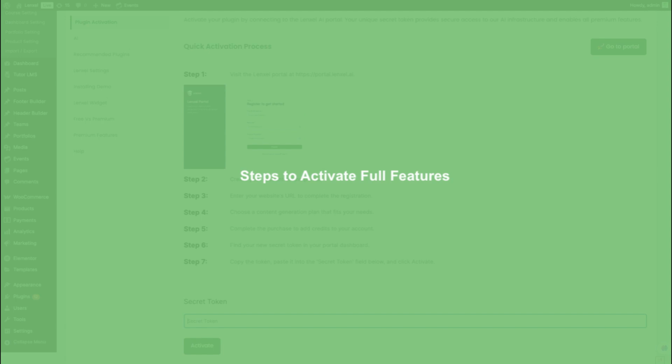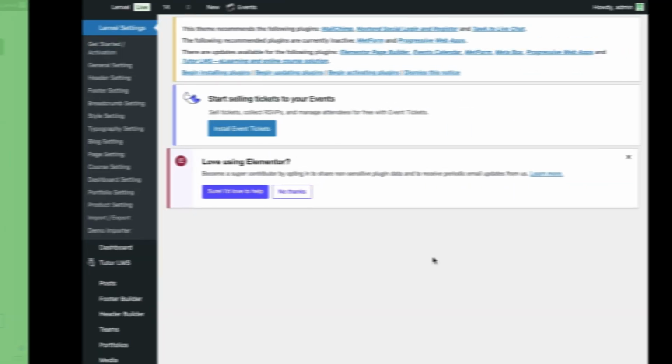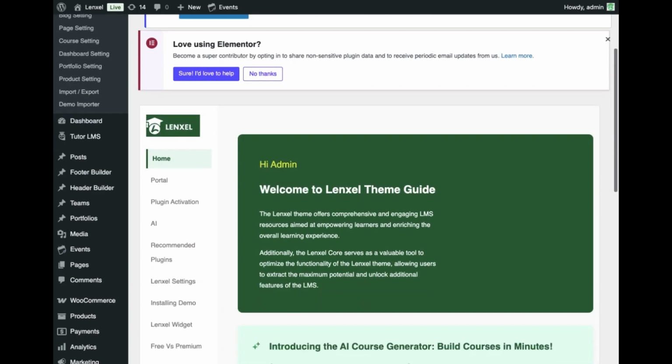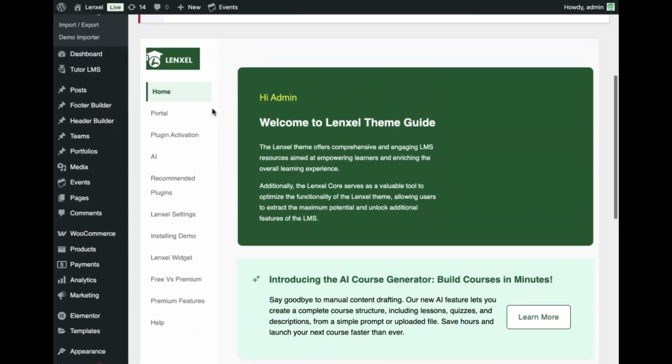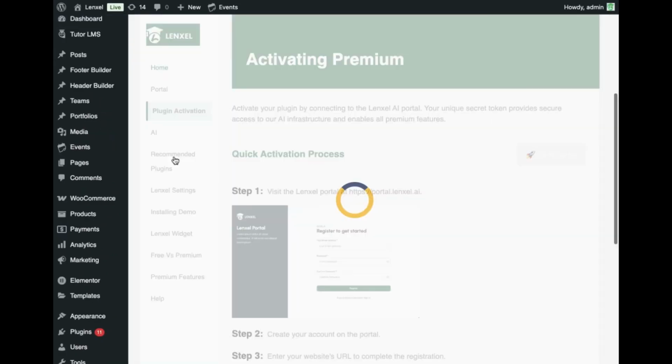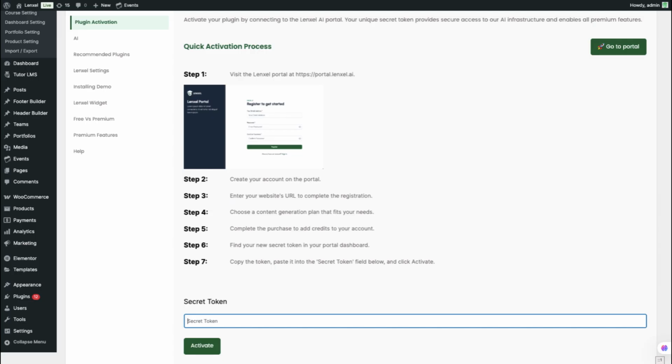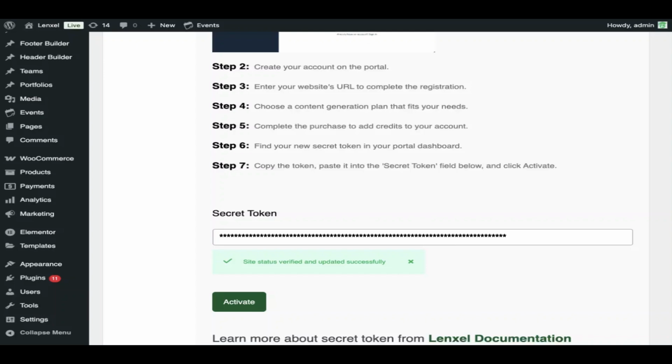Steps to activate full features. Paste and verify on WordPress. Return to your WordPress admin. Go to Lenxel Settings, navigate to get started/activation. Click on Plugin Activation. Paste the secret token into the secret token field and click Activate.